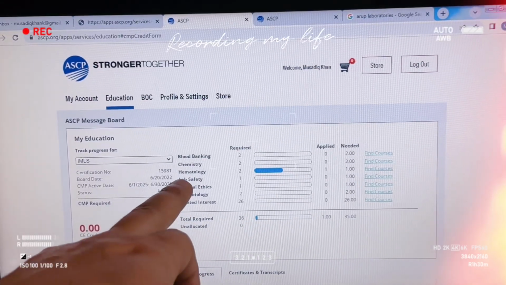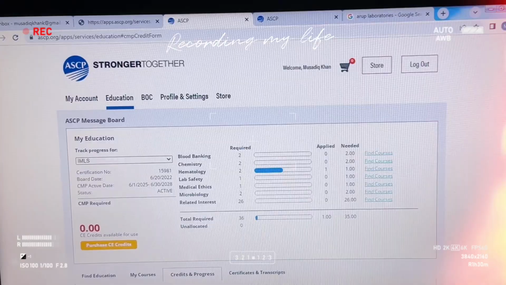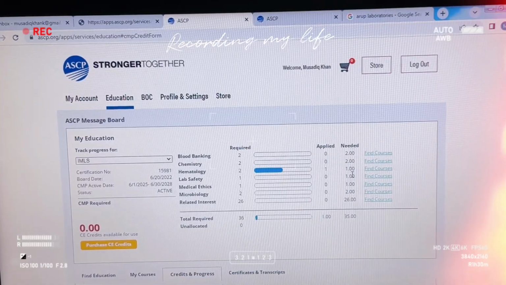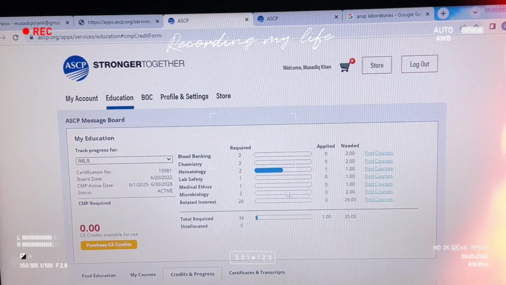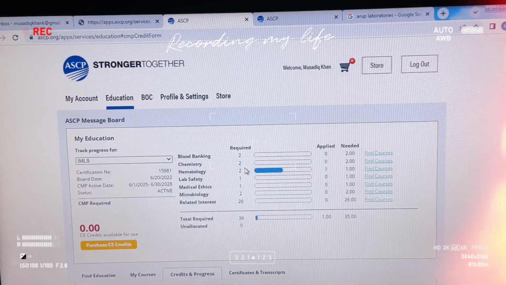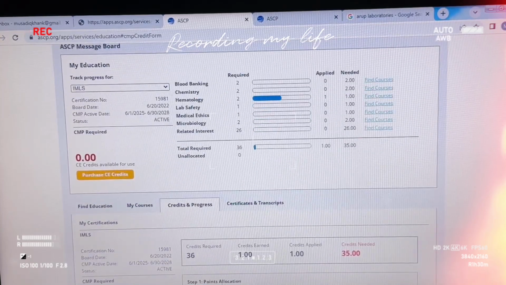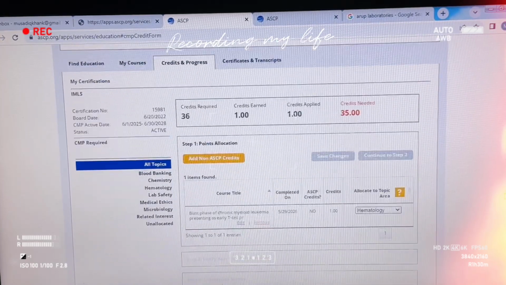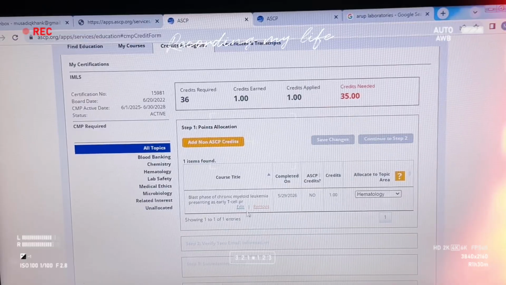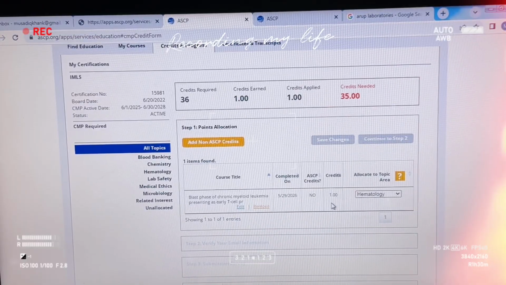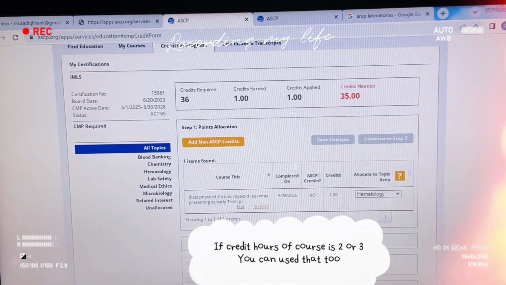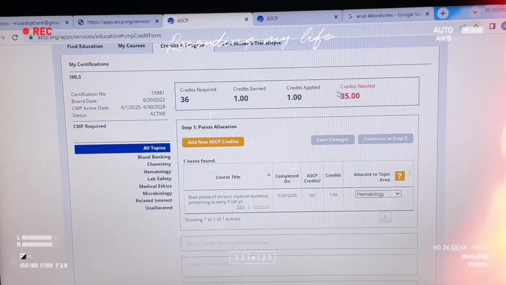So in hematology, if you see here, it gave me 1 credit hour and it's saying I need 1. But of all 36 hours, you must have 2 hematology, 2 chemistry, 2 blood bank, and 2 microbiology, and for the other 26 you can use any others. If you go to your dashboard, you will see here that I have 1 credit hour. On the same step you have to do all 35. Like you're required 36, I did 1, you need 35 more, it will tell you here.